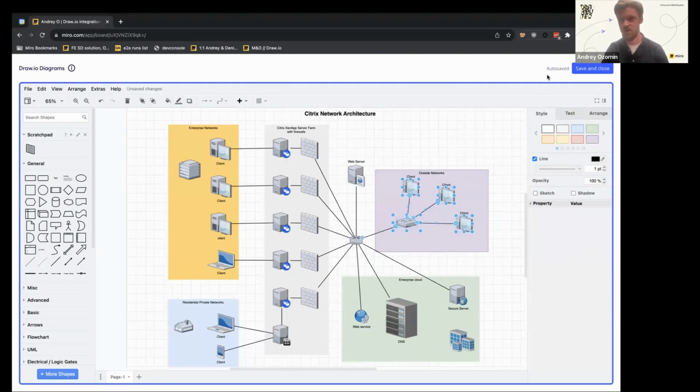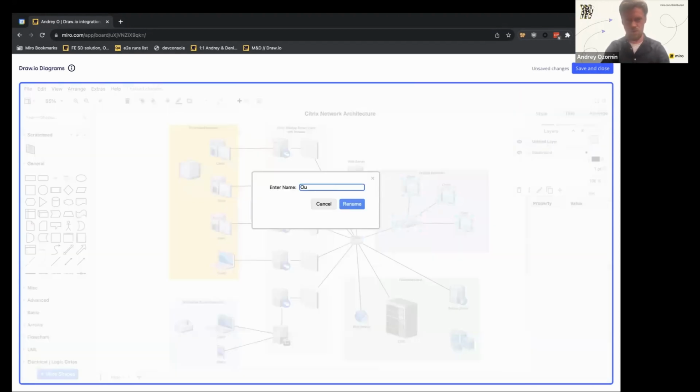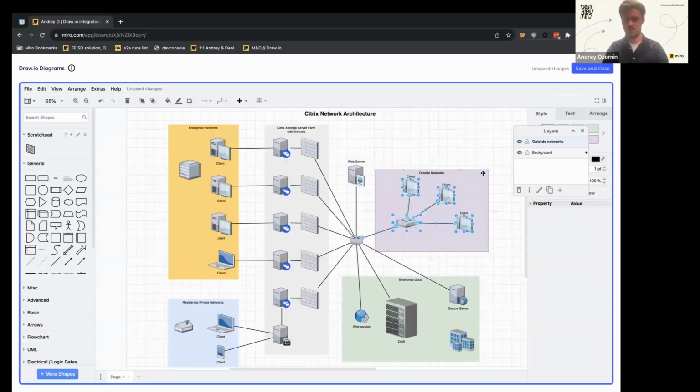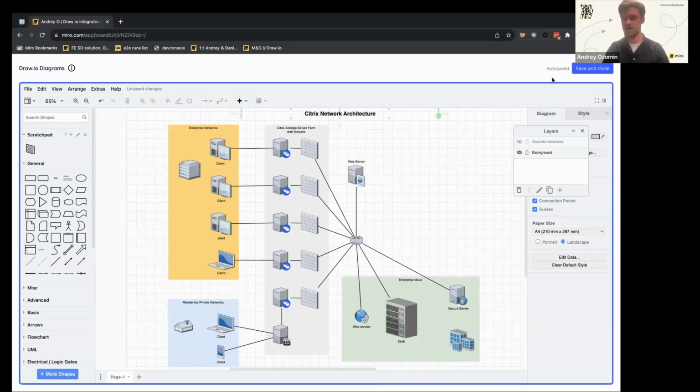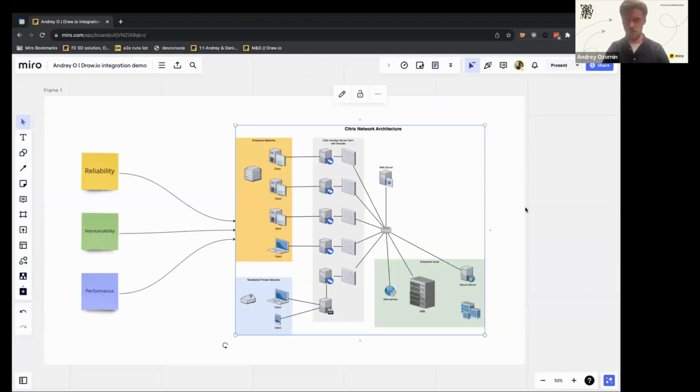If we want to move the outside networks to another layer, we can do it as easily as creating a new layer, naming it appropriately, and just copying and pasting everything onto the new layer. What we can do now is hide it completely. We can show it back, and the changes I make here are automatically saved and reflected on the Miro board. So yes, the layer is hidden.